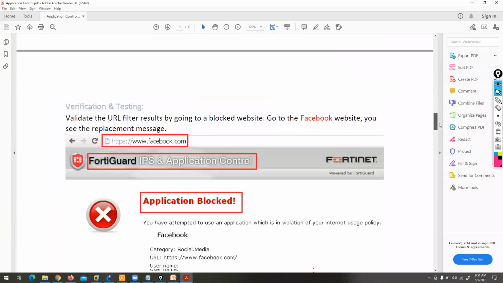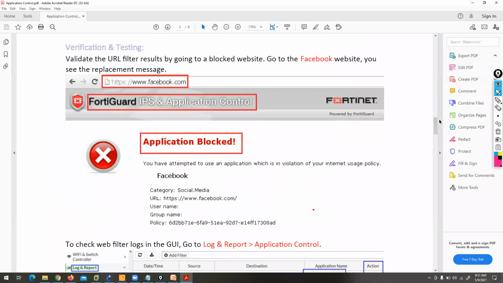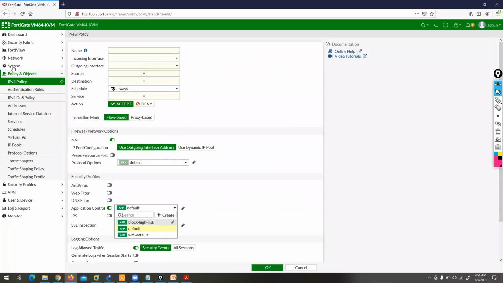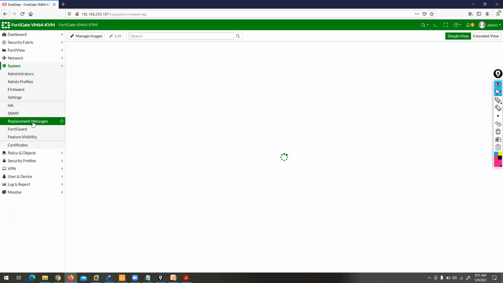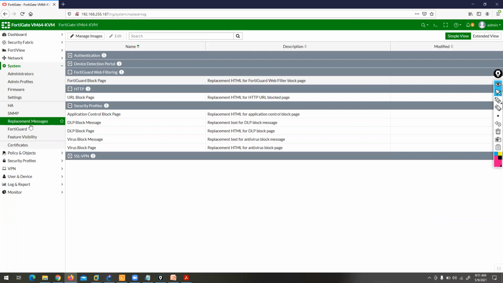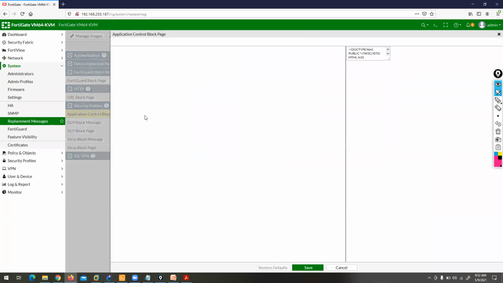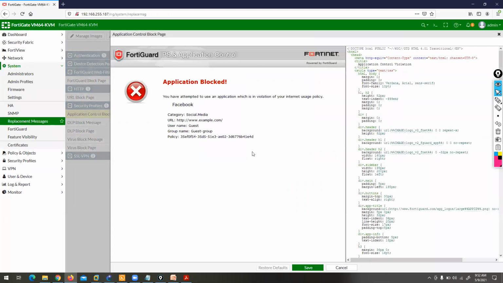The next one is the response page. As per your policy, if you block the Facebook application and the user is trying to access it, they will get a response page. If you click on system, then replacement message, in FortiGate firewall it's called replacement message, but in Palo Alto it's called response page. In security profile, you get the option application control block page. If you click here, this is the default page.